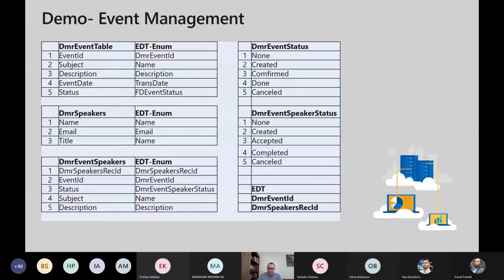So when we talked to Raz, he said, I need a feature to manage my events and sessions. We need to store our event speakers, and the best way to do that is in Dynamics, right? It's our product. So I prepared this data structure for the event management feature. We have the event table, speakers, and event speakers. We have enums, extended data types, and some functionality.